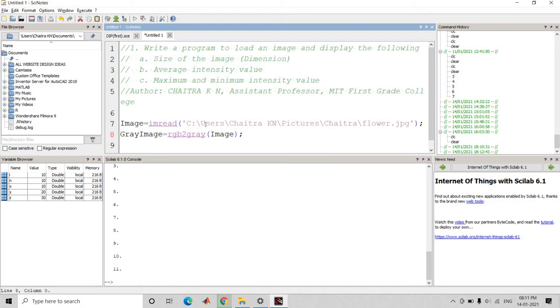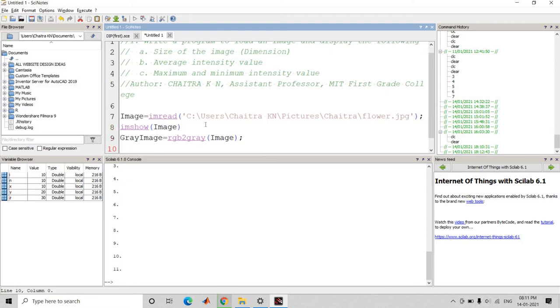To display the RGB image and gray image, we have to write a function called imshow. It is used to display the image. The image is stored in a variable called image. This is to show the RGB image, and again we have to show the grayscale image. imshow of the grayscale image, which is stored in a variable called gray image. Copy that, paste it here.